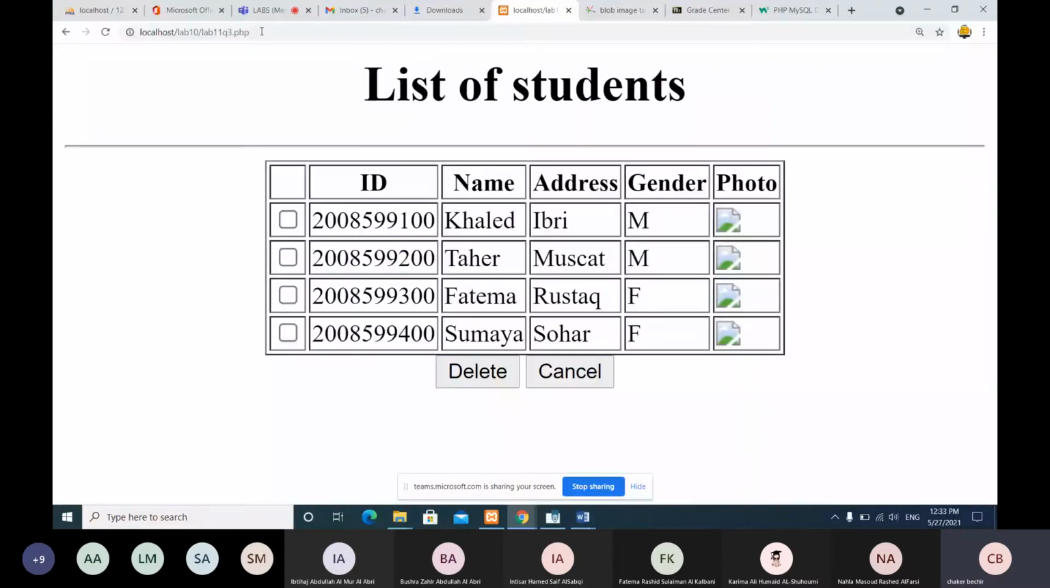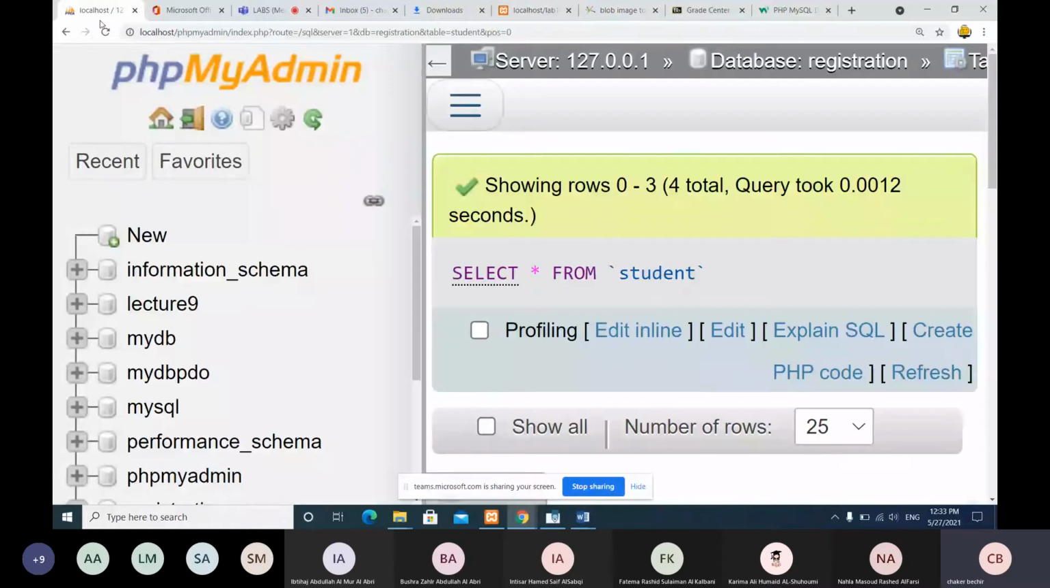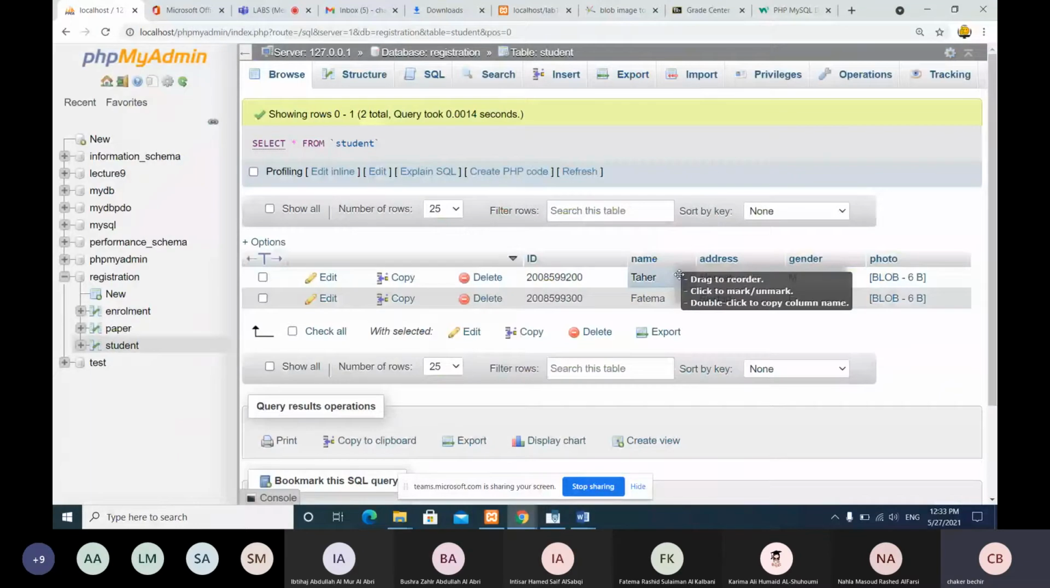Yeah, like this. Let's suppose I want to delete the first and the last one. Yes, you see, it's deleted and it will display again the remaining students. Now, if I go to the table student, I should get only 2 students. Yeah, the rest are removed. Yes, you see, only 2 remaining. The 2 are removed. Is it clear?